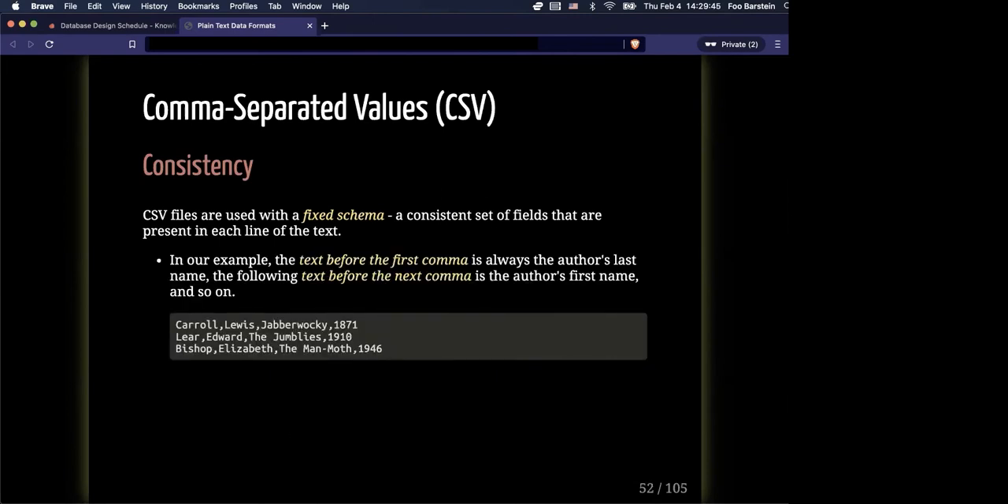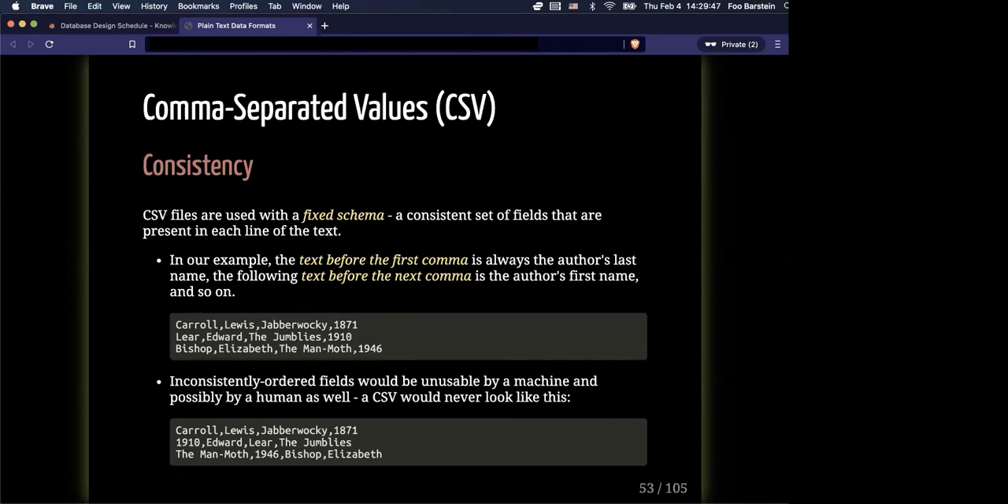All right, so we just discussed what's here. Inconsistently ordered data would be unusable by a machine and probably by a person as well. So imagine that the data was like this. Yes, it's comma separated, but there's last name, first name, title, year in the one work, but year, first name, last name, title in the second, and title, year, last name, first name in the third, right? They're all different orders of the values.